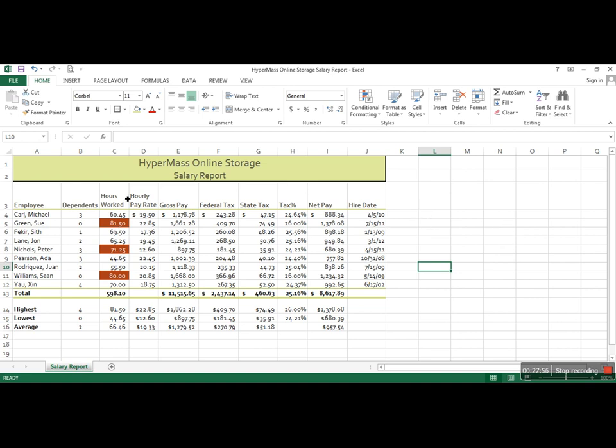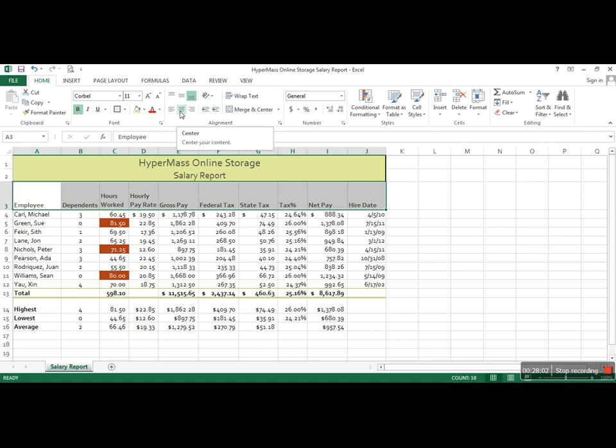Okay, one final adjustment. I realized that we missed something. A3 to J3, those should actually be centered. So we can do it now. A3 to J3, center those.